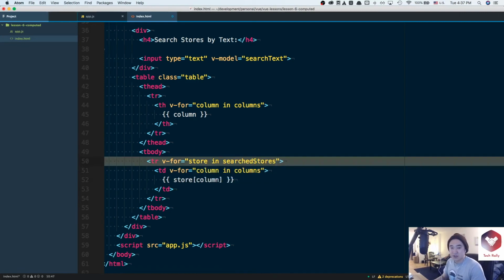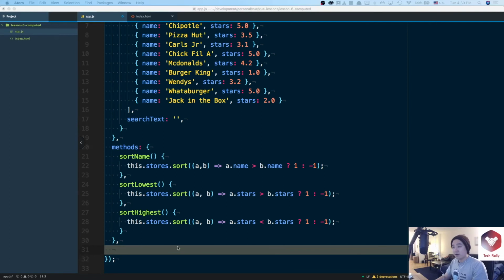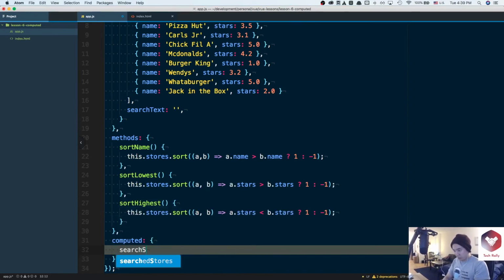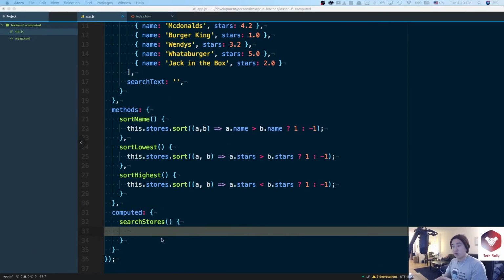And you're going to be asking yourself, what is searchedStores? It hasn't really been defined anywhere in our code yet, but we could define it in our Vue instance via the computed key. And inside of the computed object will be our searchedStores. And here's where we're going to be doing our filtering based on the user input.